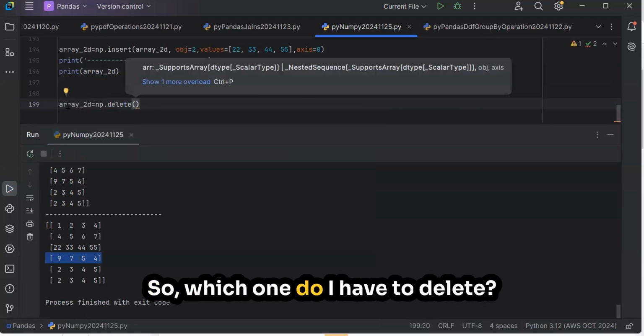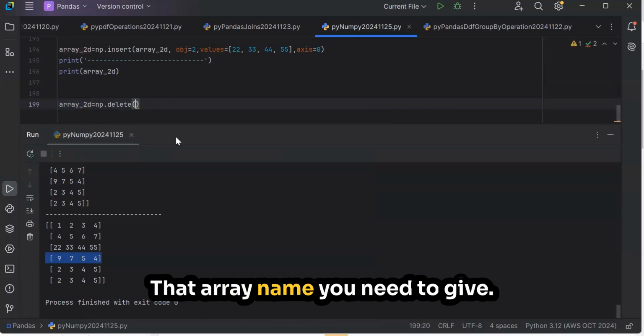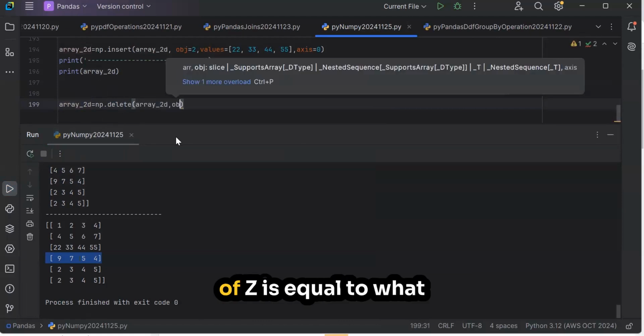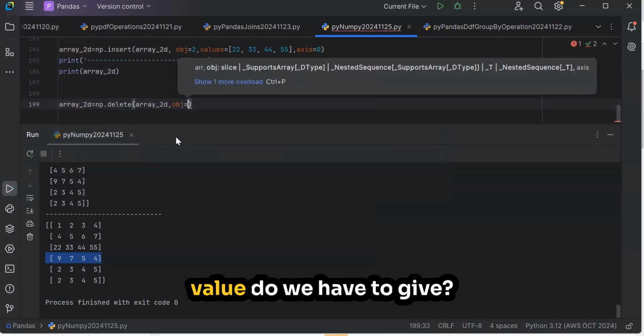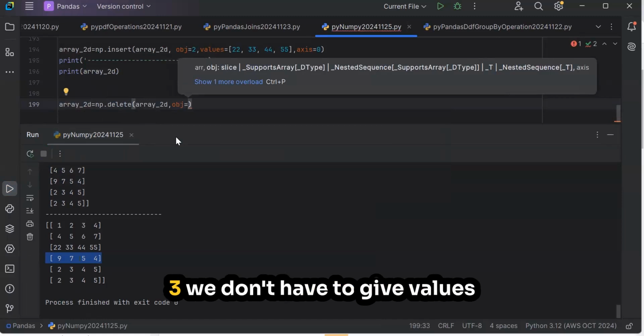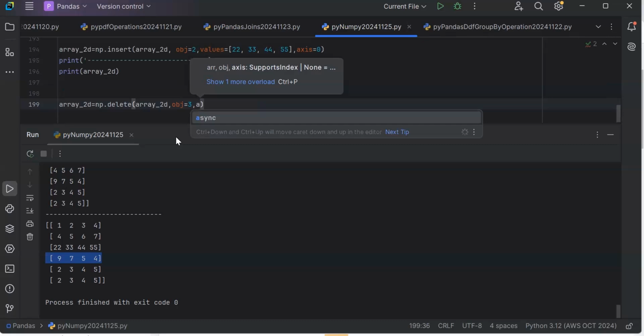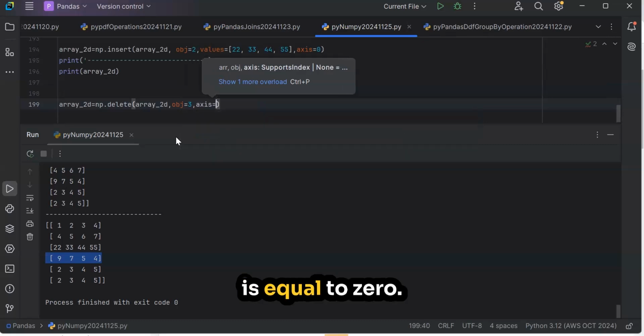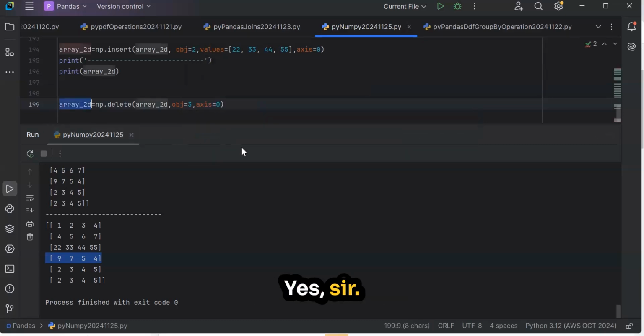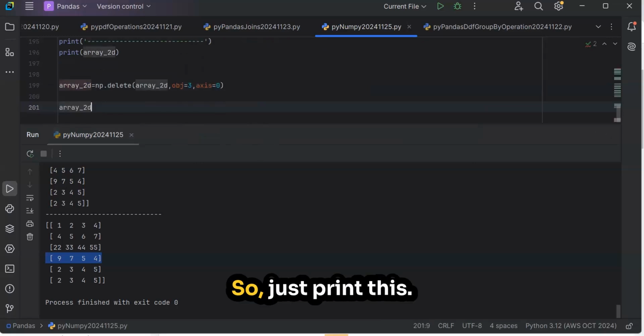So कौन से इससे डिलीट करना है, that array name you need to give. Object is equal to कौन सा वैल्यू देना पड़ेगा मुझे, 3. ठीक है, वैल्यूज देने की जरूरत है नहीं, एक्सेस देना पड़ेगा ना, रो डिलीट कर रहे हो कॉलम डिलीट कर रहे हो. Axis is equal to 0 क्योंकि रो डिलीट कर रहे हैं ना. Yes, sir. तो जस्ट प्रिंट दिस.